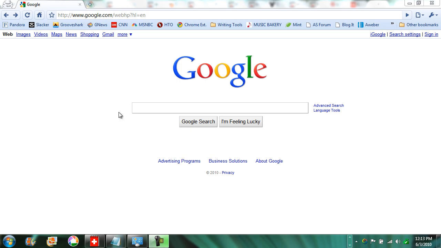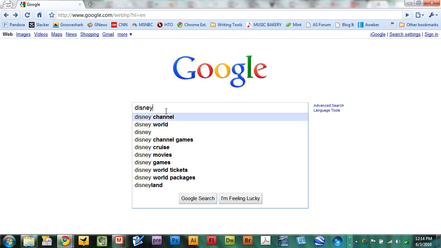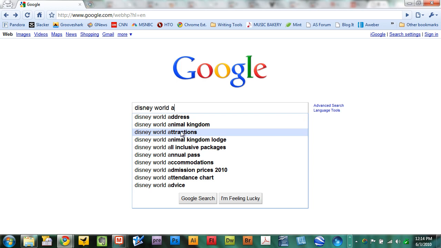You'll first start with your most basic search, such as Disney World. After you've entered your basic search, then you'll use Google Suggest to fill in the blanks either before or after the search terms that you entered. So the way this works is, now that I have my basic search term entered, I'll just enter a space and then I'll type A and see what kind of information the Google Suggest feature brings up. So I see the Disney World address, Disney World attractions, Disney World annual pass, accommodations.